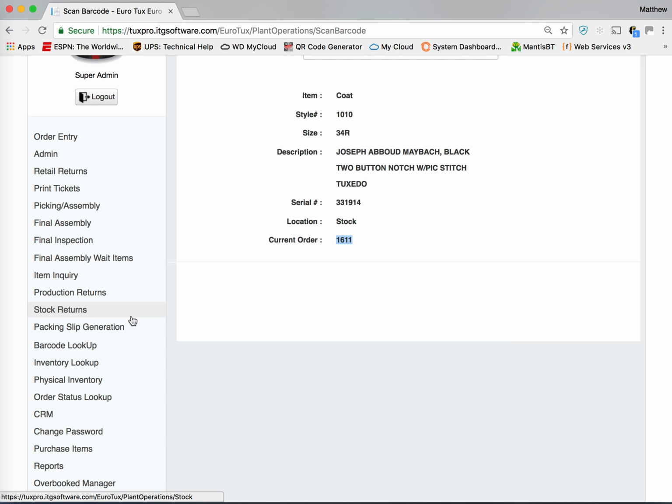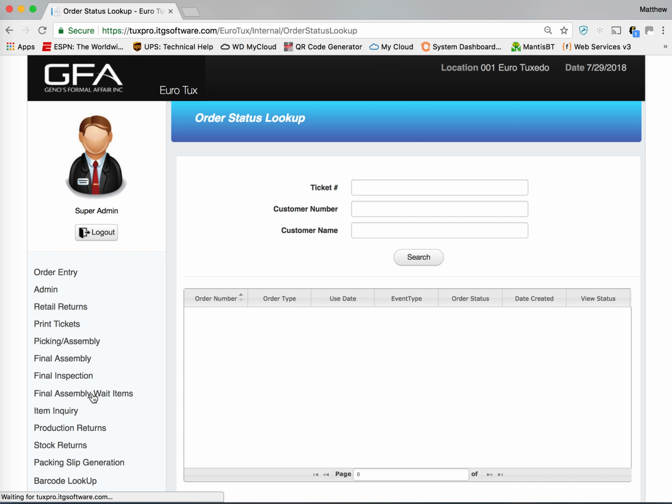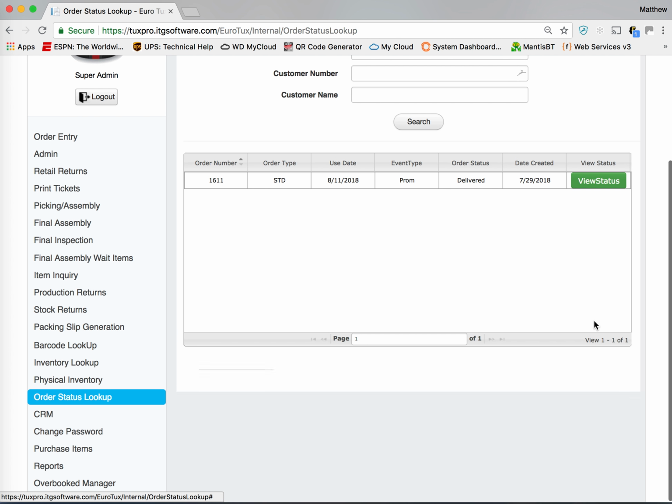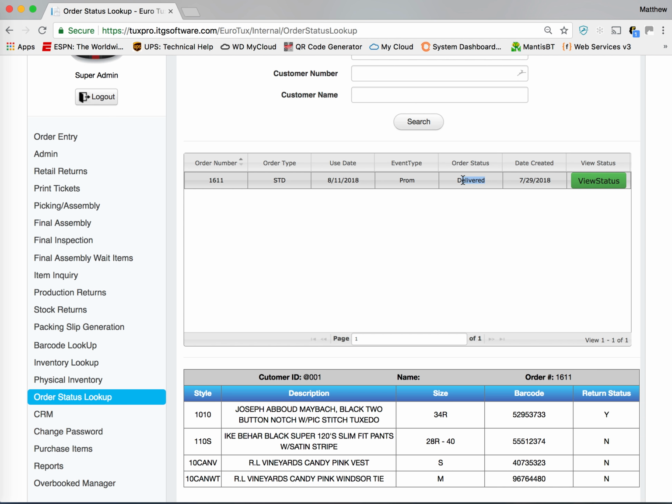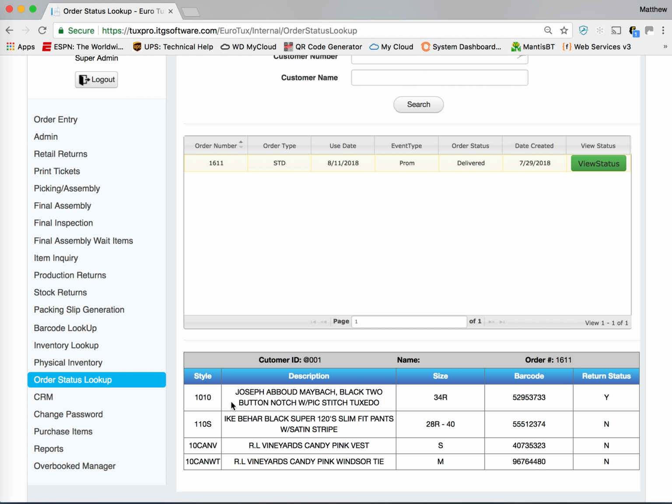So we're getting down there in time in a little bit, but I'm going to show you a couple other things. Order status lookup is a nice tool to show you. Keep going with that same number. This will show me, again, I'll be able to see a quick view of status, but this will show me everything that was on that order and the barcodes. And it'll also show me, was it returned? You can see return status. Y is for yes, N is for no. So you saw we returned the coat because we sent it back to stock, but we haven't returned anything else yet. So it'll tell us a quick way to just see.